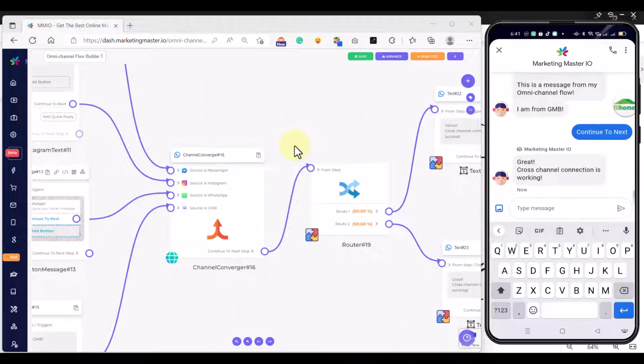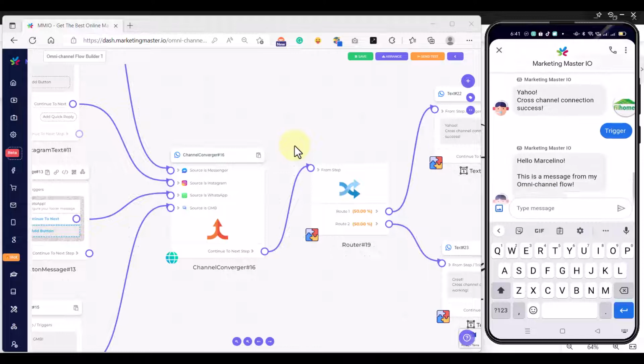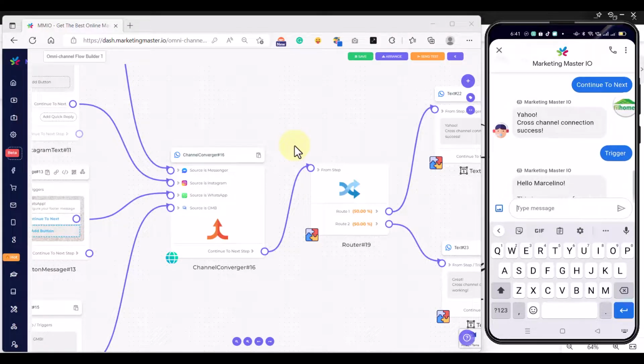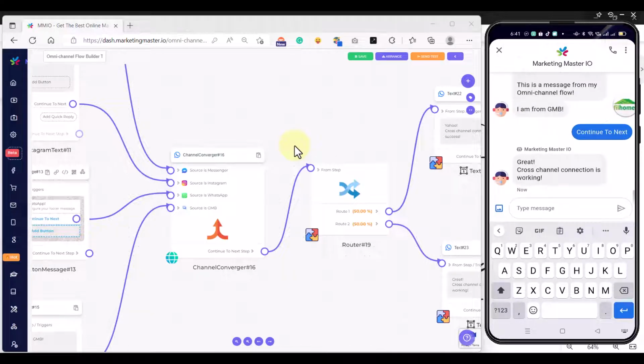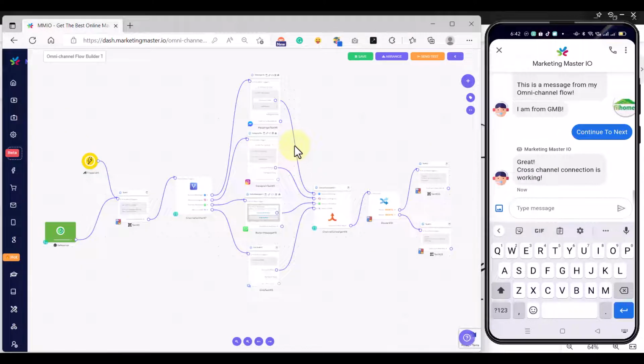All right, so this is a different variation because previously it sent us "Yahoo, cross-channel connection success," and now it is sending us "Great, cross-channel connection is working." Awesome, so all of this is working. With just a single flow, it is working across different channels.